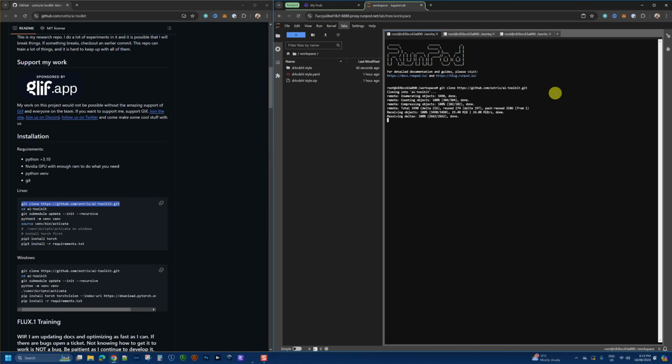It's going to clone the AI toolkit. We should see a folder pop up here in a few seconds. The next command is we need to change directory to that. There you go, the folder is there. So we're going to do cd ai-toolkit, and we're in this directory.